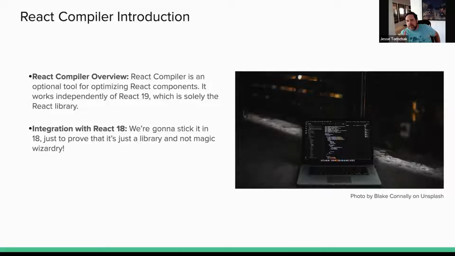So, like I said, the compiler is an optimizing library for React components, independent of React 19. Now, it works in conjunction with 19 and isn't great with 18 and actually doesn't technically work at all, but we're going to patch it up a little bit. But it's just a library.